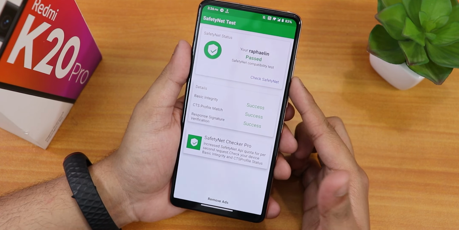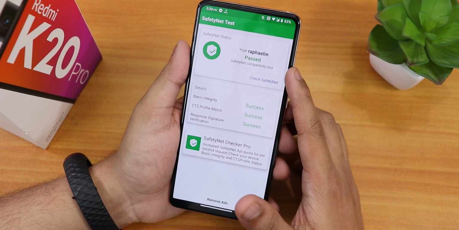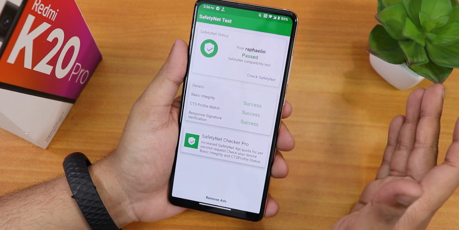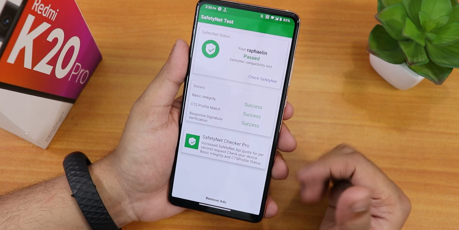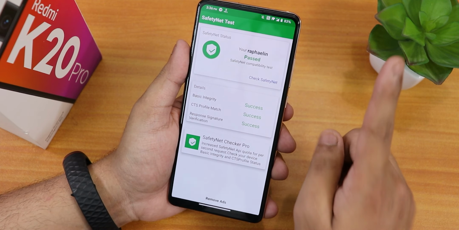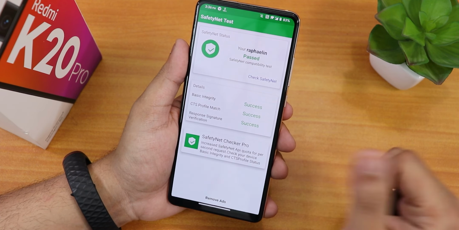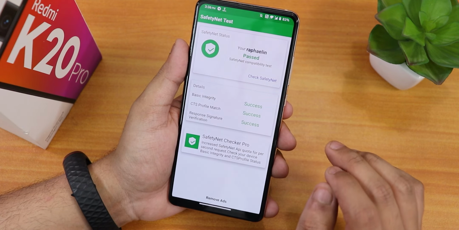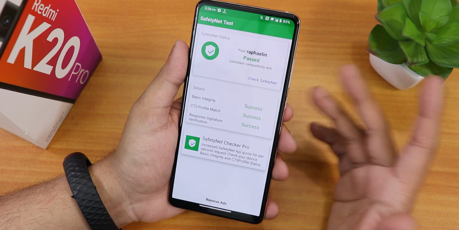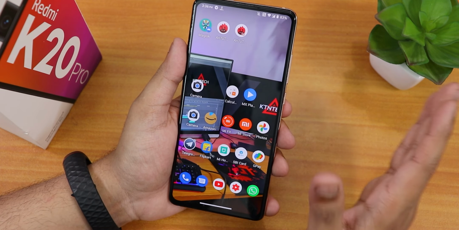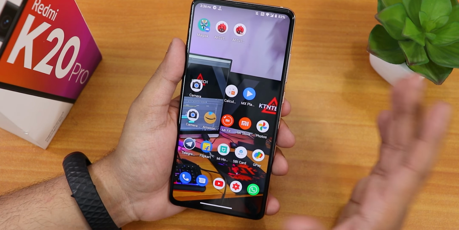Here SafetyNet passes right out of the box, so that's a really huge pro for you, because banking apps like Google Pay or even SBI Card are working fine. Again, if you want to have SafetyNet even after flashing Magisk, you can check out the video right there of the flashing guide for ANX camera. I did explain everything about getting SafetyNet working with Magisk. So yeah, you can get SafetyNet working over here without any issues. Even right out of the box, SafetyNet works fine.